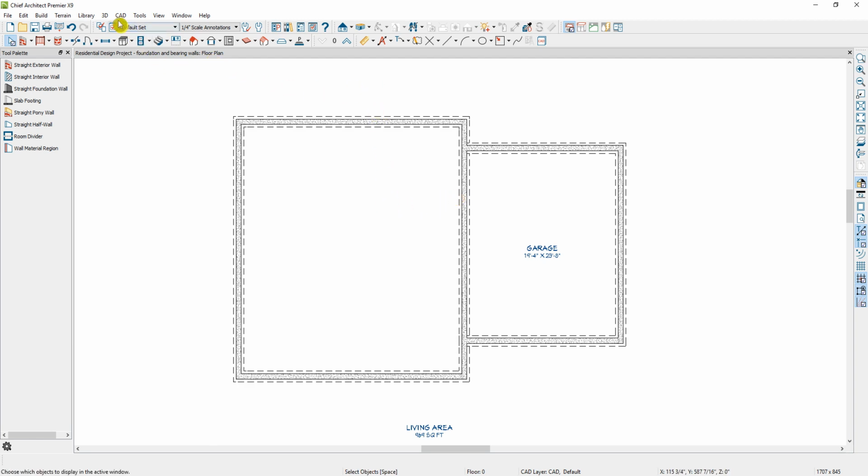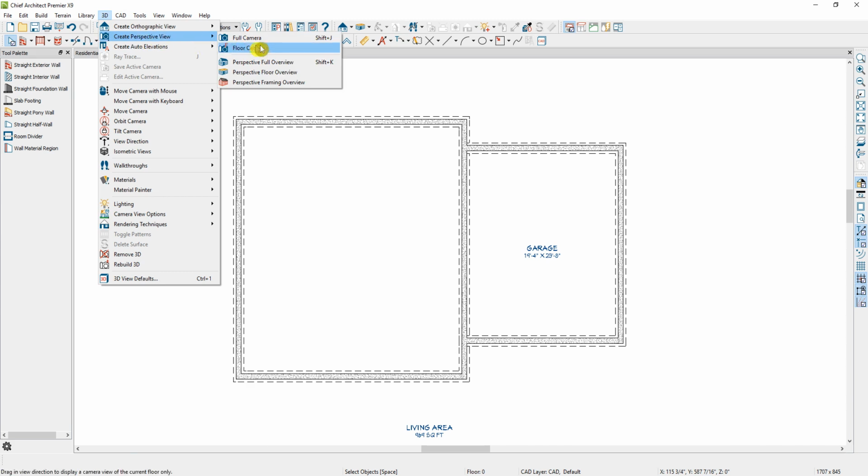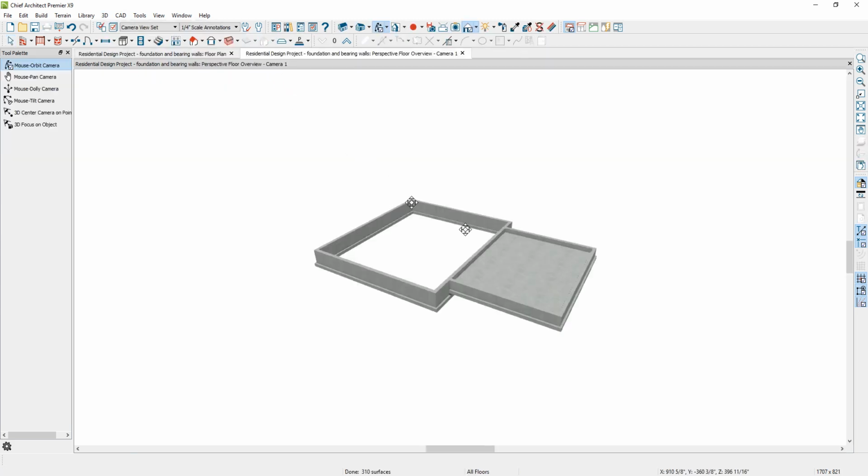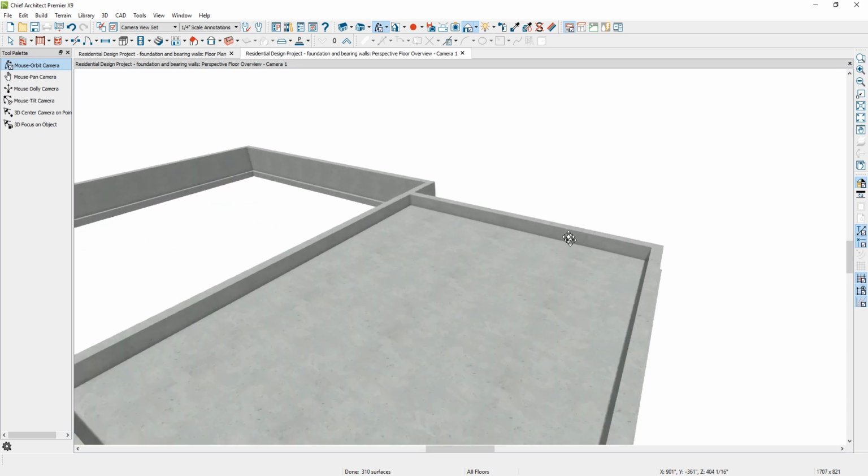If I go back into that perspective floor overview again, you'll see that we have a slab for the garage now. You can see that garage curb.